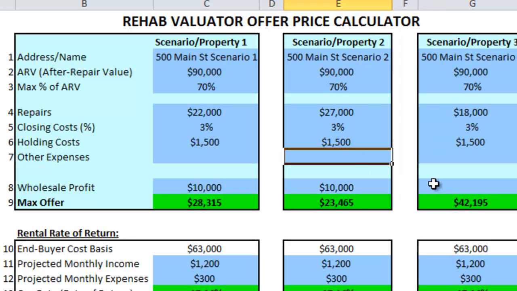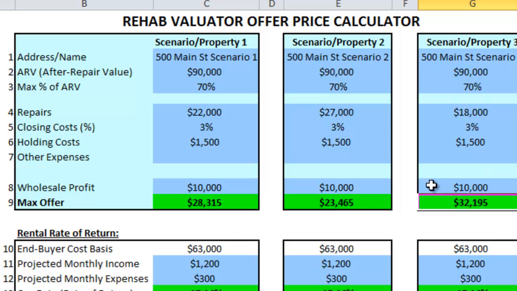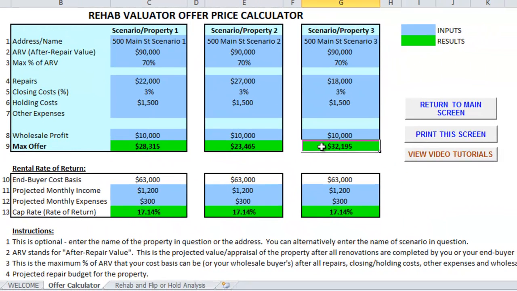Well, right there you see, and we'll plug in our wholesale profit here, you see a range of your max offer. So you can play around with a few scenarios. So now let me show you why the 70% investment criteria or 65% or whatever it is so important. We are assuming that your end buyer is going to be rehabbing and flipping this property. So he obviously needs to make a profit.